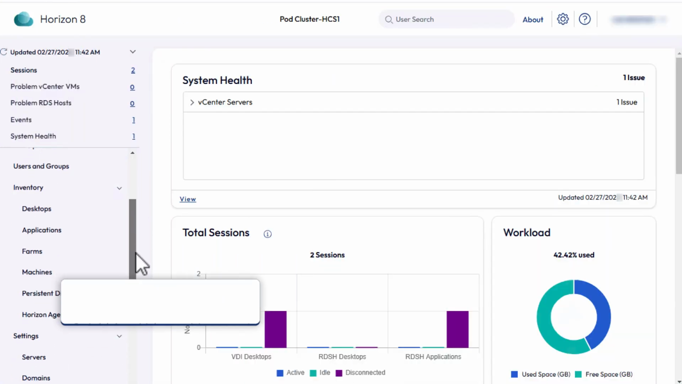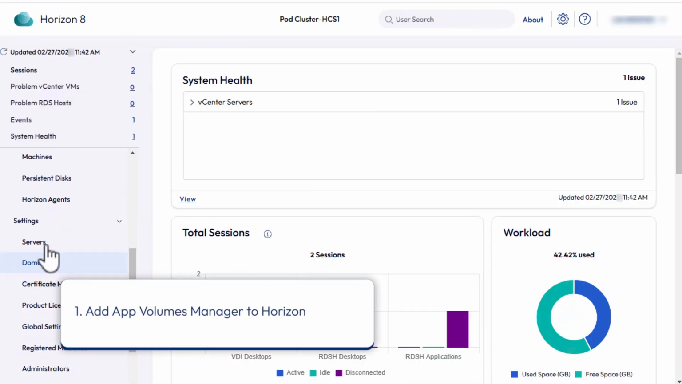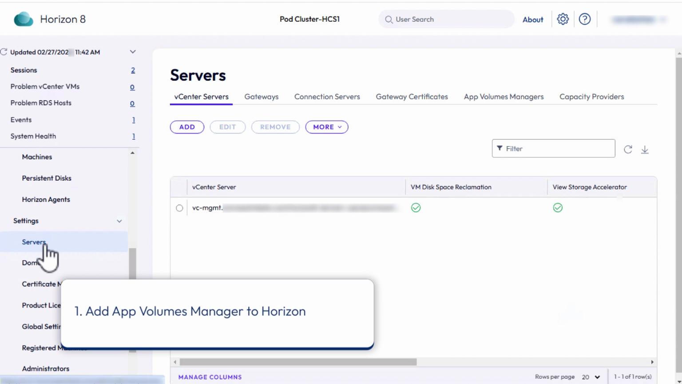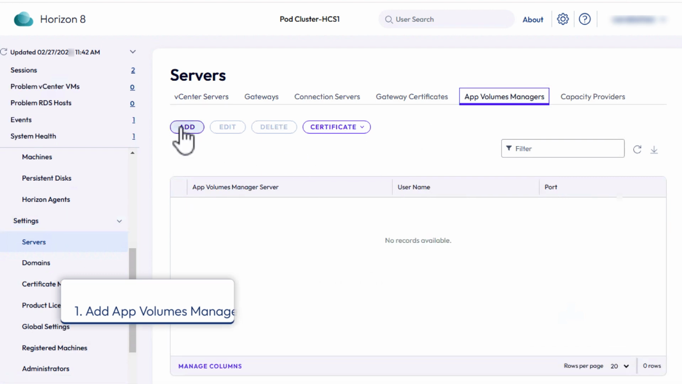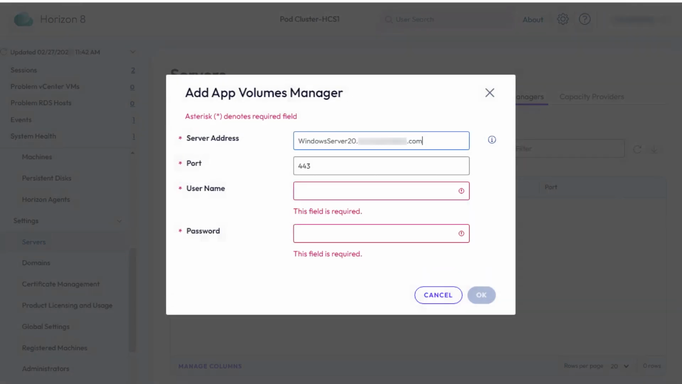First, we'll add an App Volumes Manager in the Horizon console. Go to Settings, Servers, and click the App Volumes Managers tab. Click Add and enter the fully qualified domain name to the App Volumes Manager server. Or if you're using a load balanced group of App Volumes servers, enter the name of the load balancer.